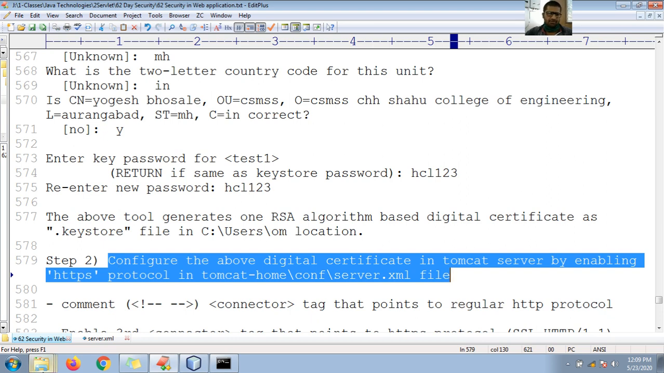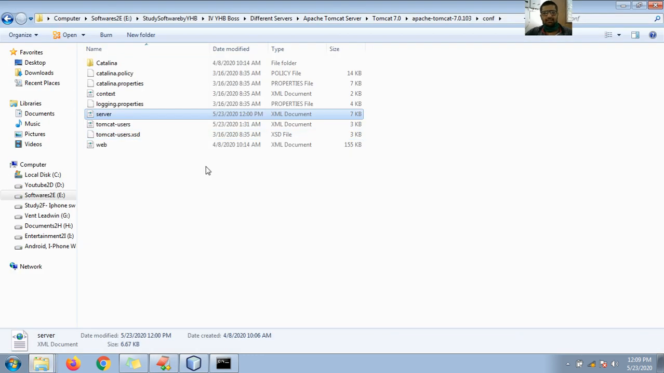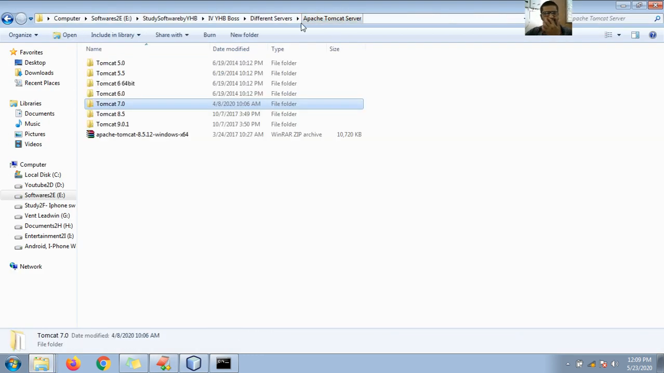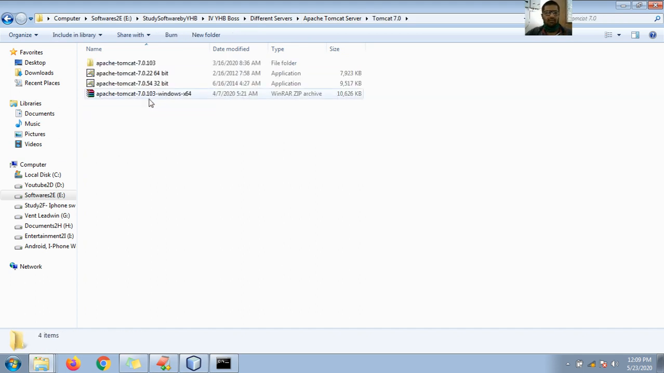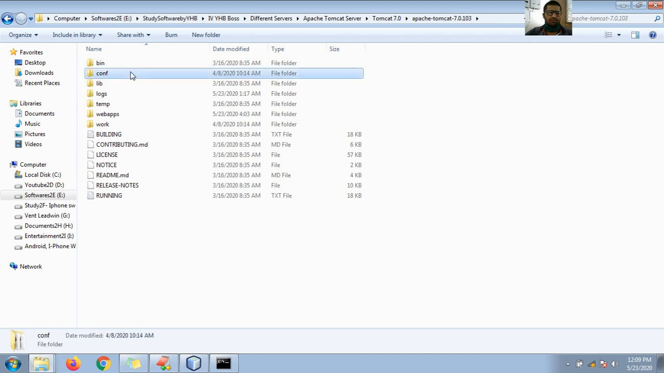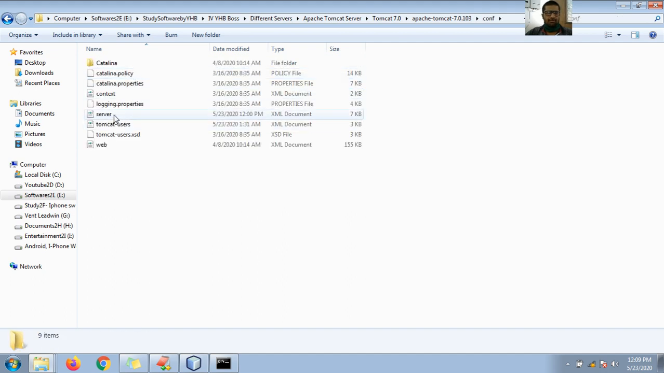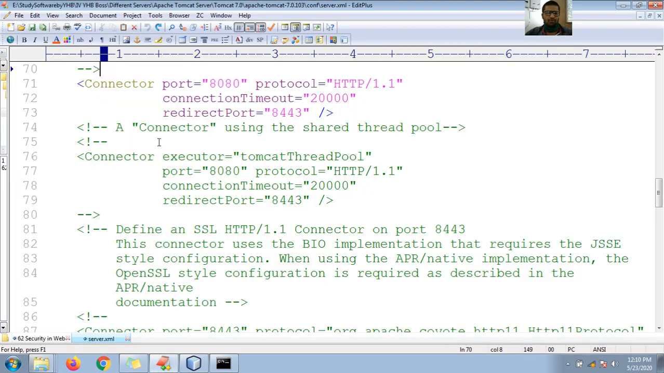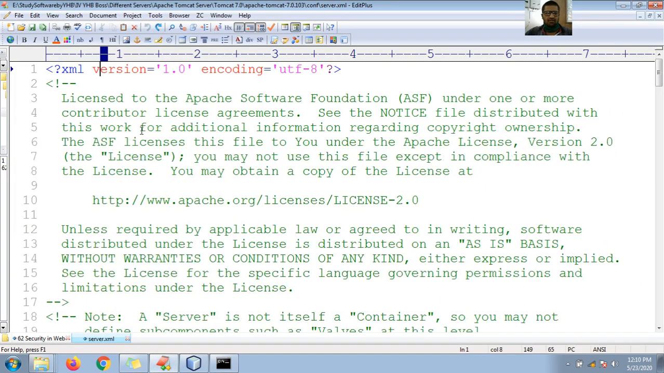So where is my Tomcat? My Tomcat is here. In different servers, this is my Apache Tomcat 7. Here is the conf, and open Tomcat. Here you can find the server.xml file. So open with EditPlus. So this is the file you can see here.